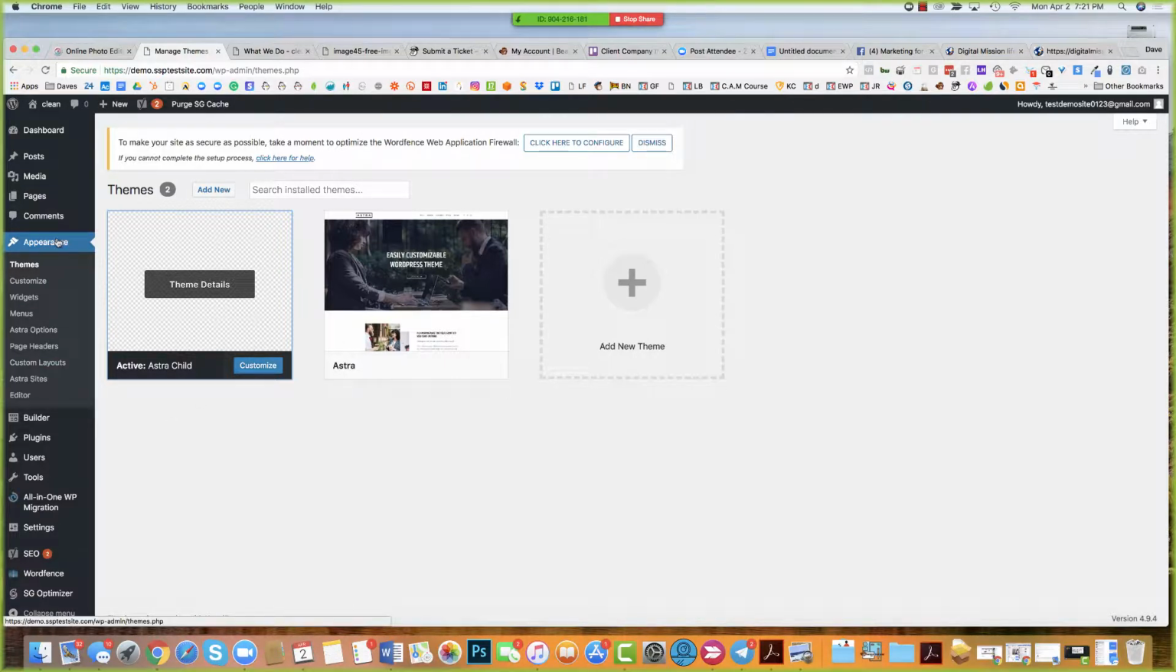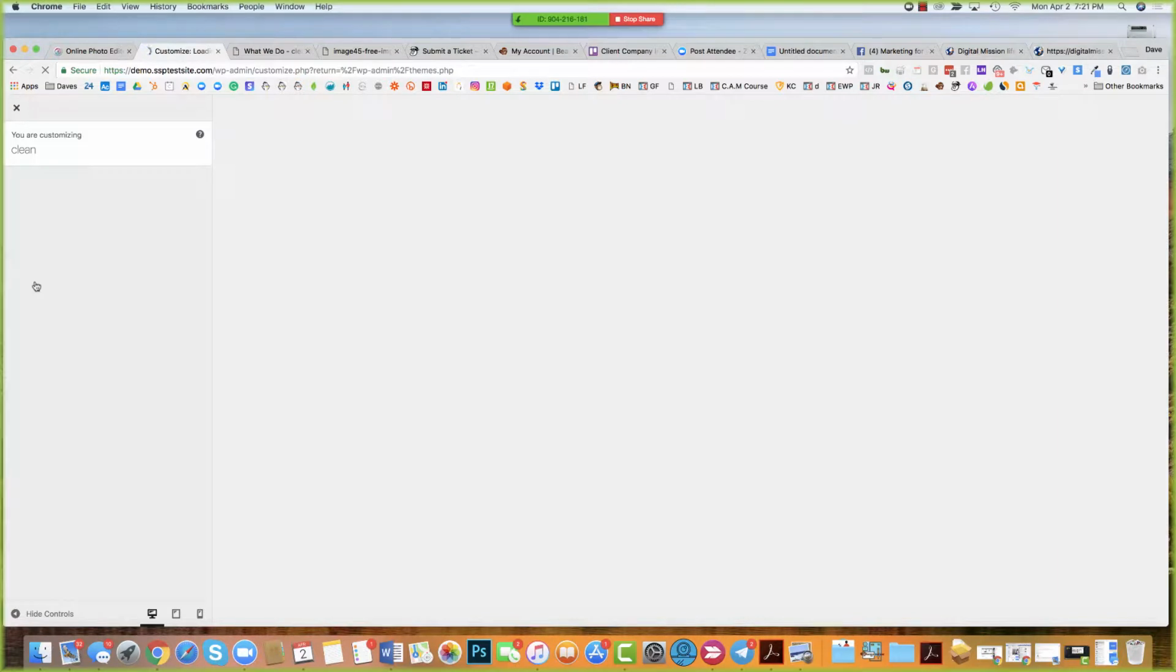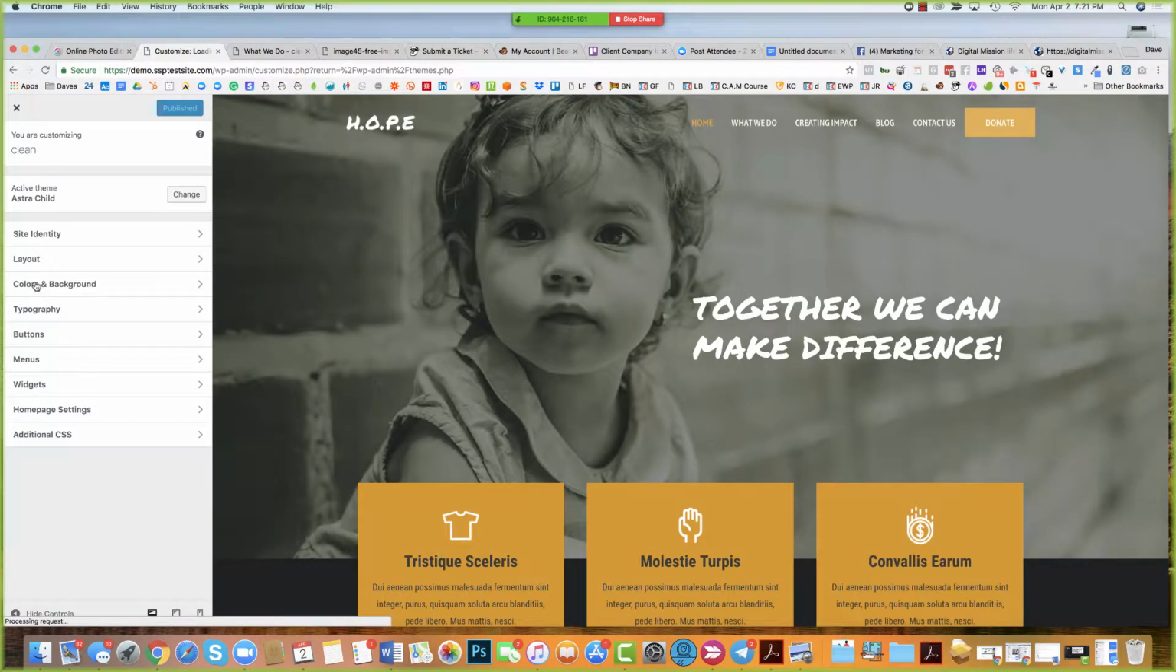So going back to Appearance, the next one down is Customize. This is going to take us to the front end. I'll run through this quickly, and then again we'll really dive deep when we need to use it. So this is where you can change the theme, but please don't, unless you really want to use a different theme.